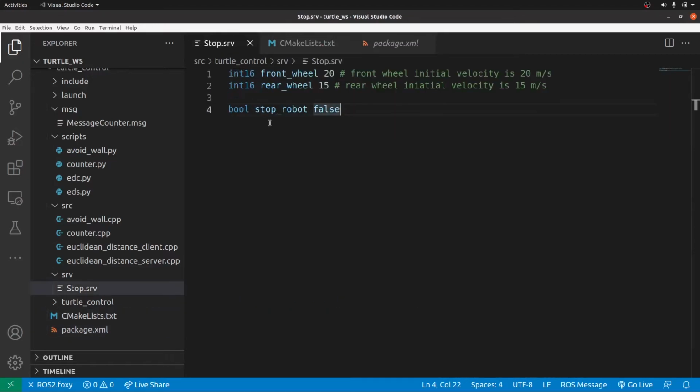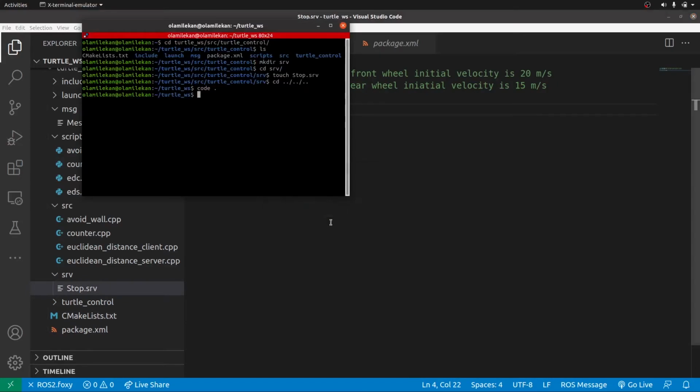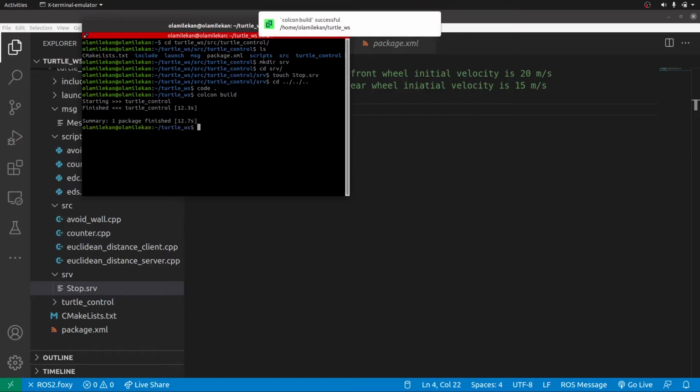The next thing we need to do is to compile or build. So we just run colcon build. Then let's see if there's any issue with our setup. Always trust colcon build. All right, so everything is fine.